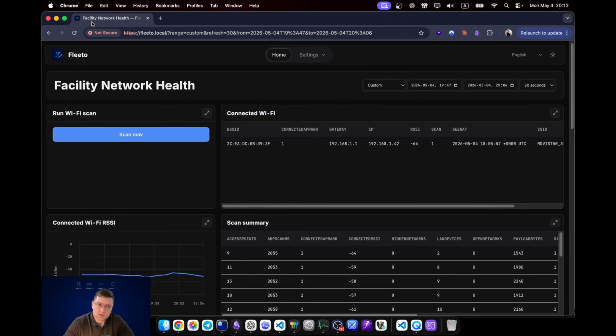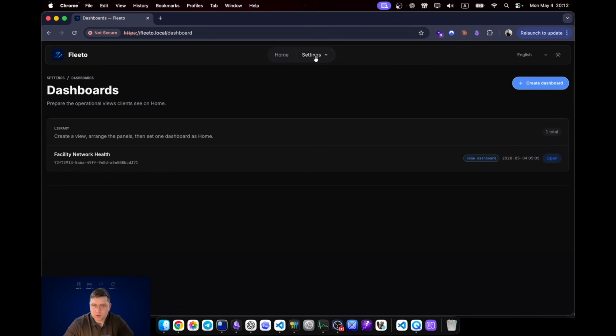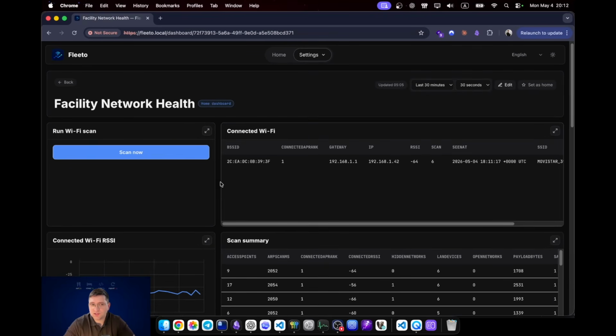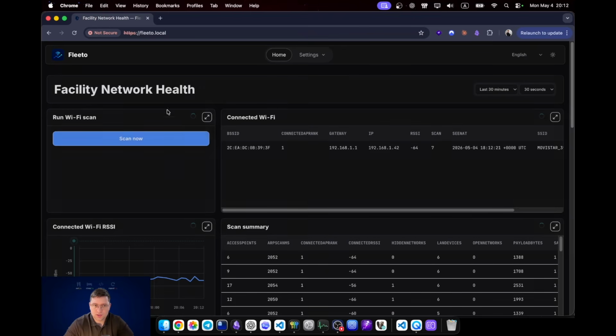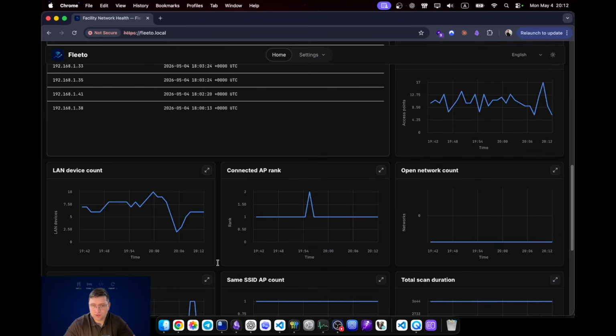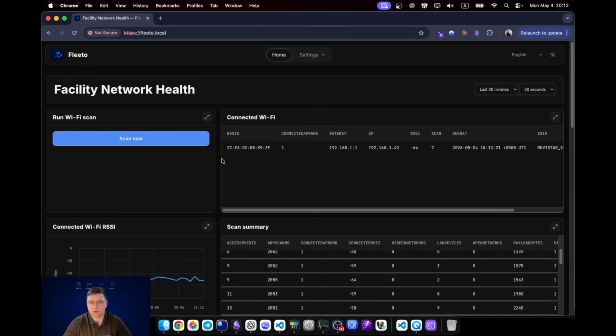And this home dashboard is completely configurable. If we go to the dashboards page, we can see here a list of dashboards available in the system, and we can click here on facility network health. We will see the same dashboard, but with one exception. This dashboard is a home dashboard, and when you open this Fleeto from your Raspberry Pi, you can see this home dashboard by default, so it makes sense to build some command center dashboard, which will show main metrics, will show you some forms to execute commands on device.